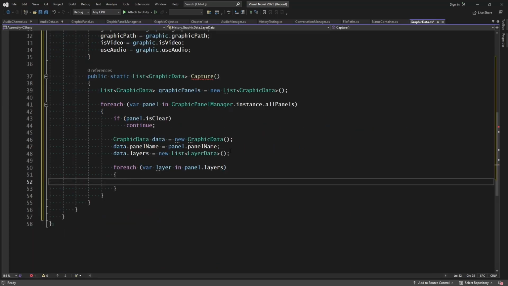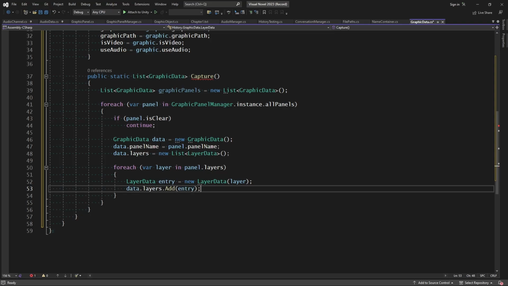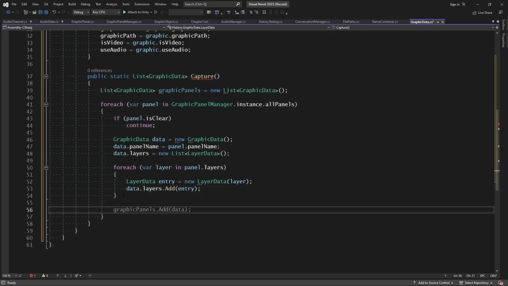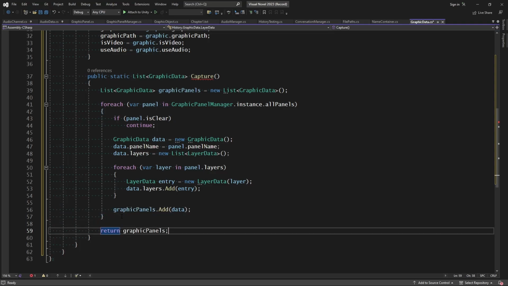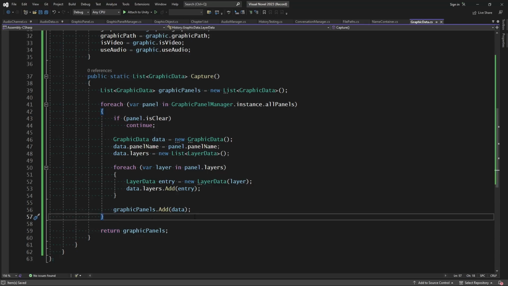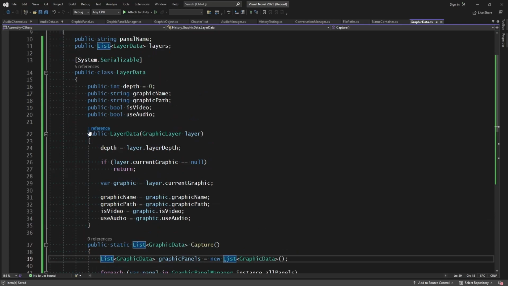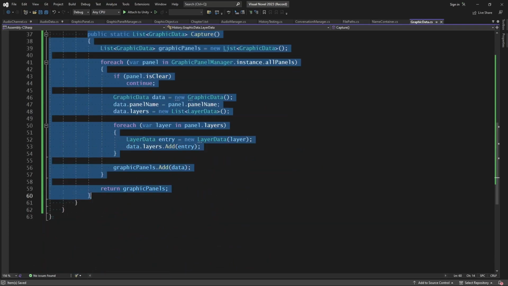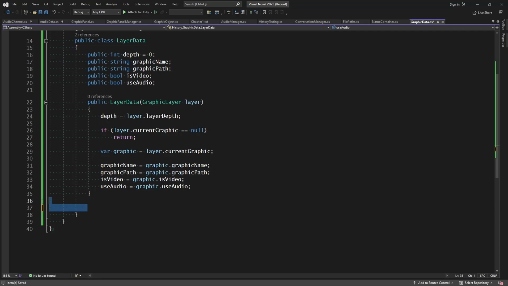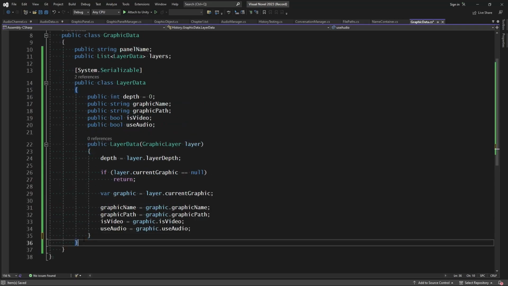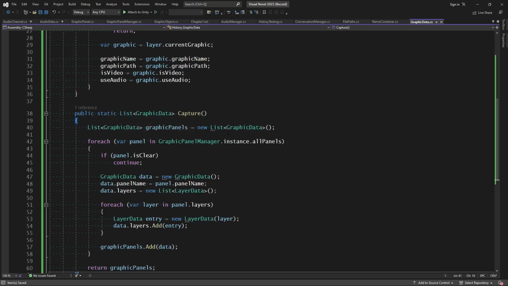Okay, so we get all of our layers. And now let's make a new one. So layer data entry equals new layer data, and we're going to pass in our layer so it can rip all of the data. Then data.layers.addEntry. Once we come out of that loop, we'll say graphicPanels.addData. And then once we're out of all of that, we're going to return the list of graphic panels. And I've just realized that I placed this capture function inside of the layer data class. That's not going to work. It needs to be outside of that and inside of the graphic data class.